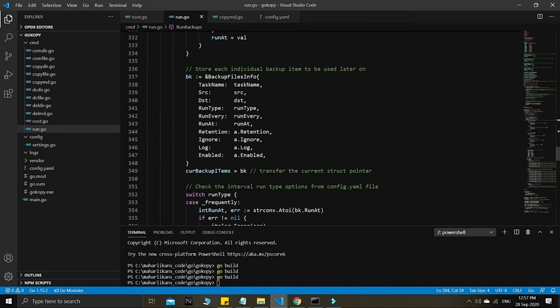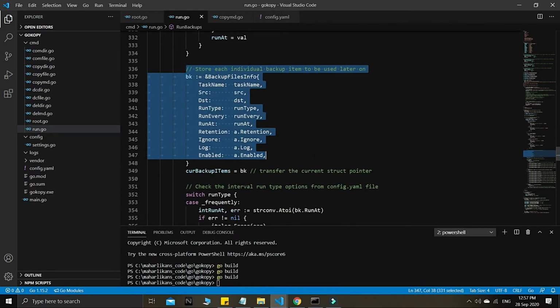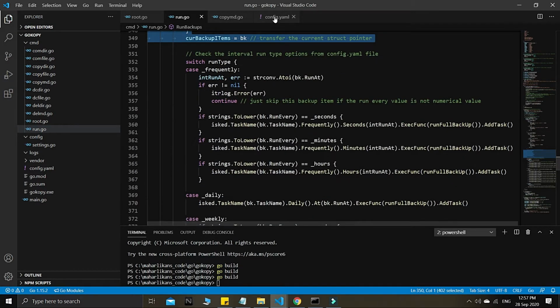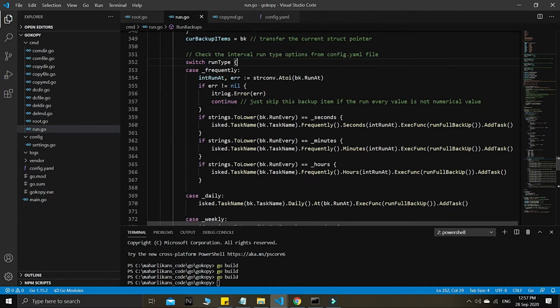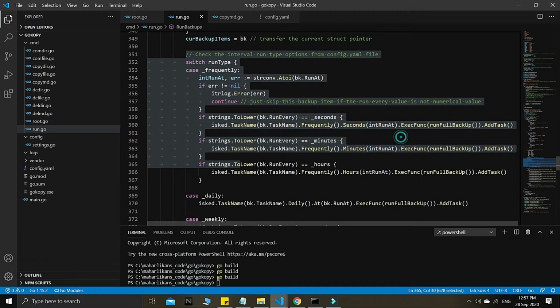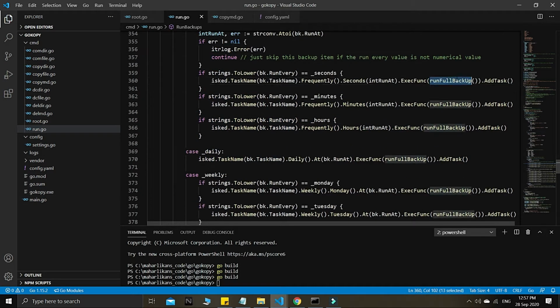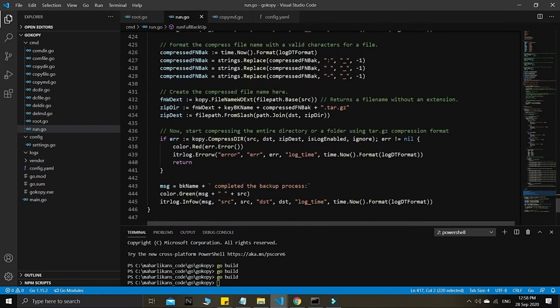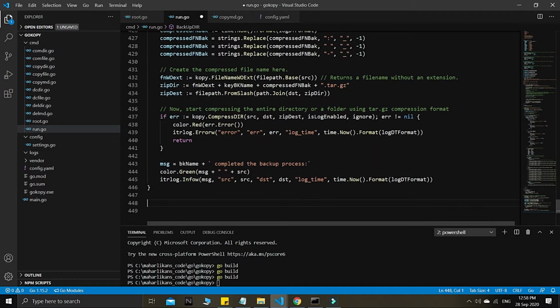And then we head over here. All the structures here are the same. The only thing is the data from the config.yaml file. So okay, and then we head over here. Right now we use this function, the run full backup. We need to create another one for our own copied modified files.